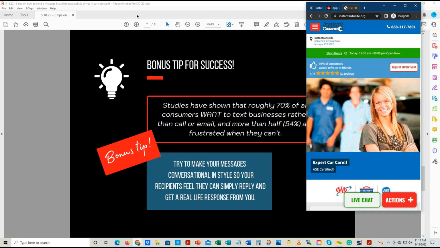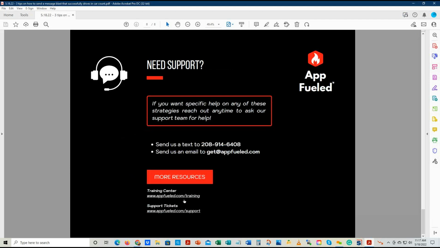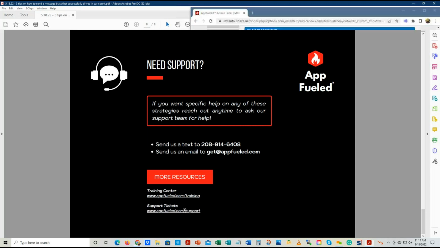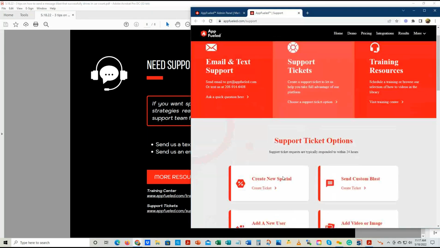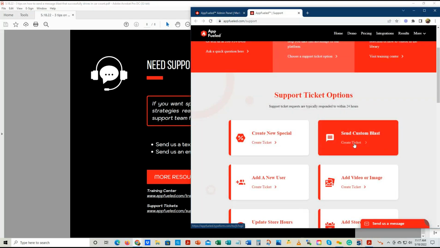So I do hope this helps. I won't leave you hanging on additional support. We have our support training page. You also can create tickets. Say you want to create one of these custom message blasts, you could just click on appfueled.com/support. And in this environment right here, there is a ticket.